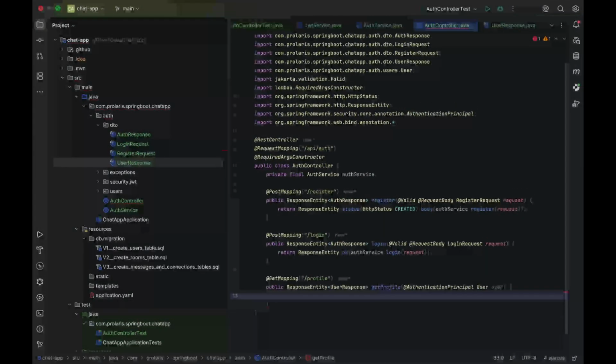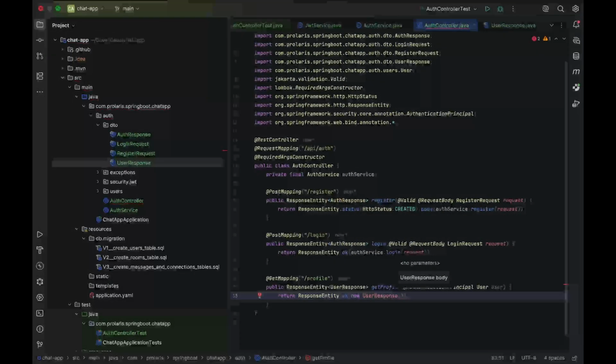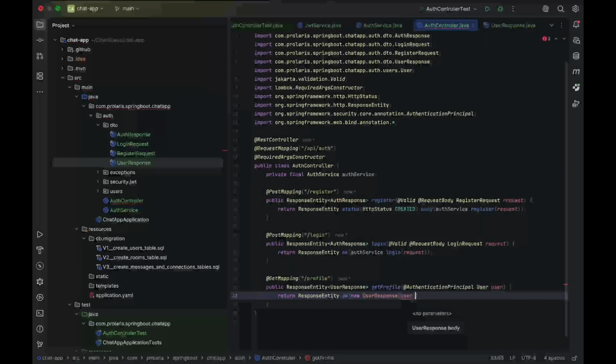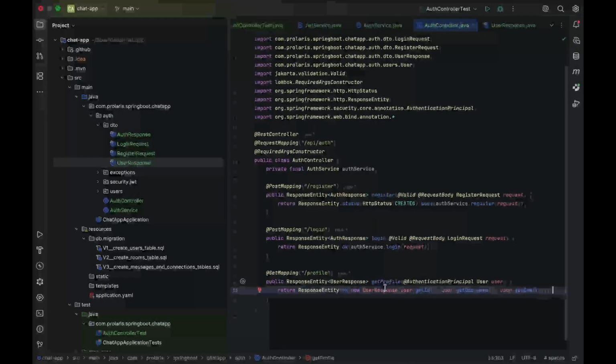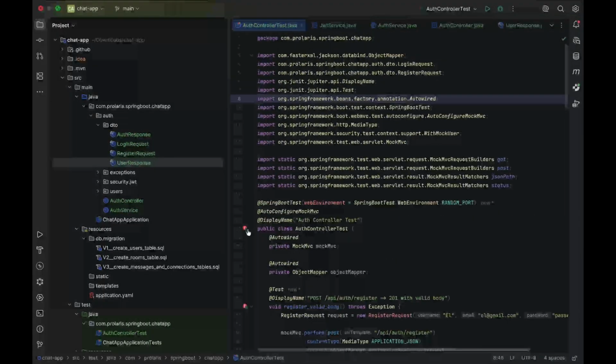Great, because we implement the user data service in it. So now we can just return a response entity with the type of OK, and it will be a new user response, and we will add all of the parameters like user ID, so get ID, user username, and get the email. Great. So we implemented all of our endpoints. Now let's go to our tests and run it.